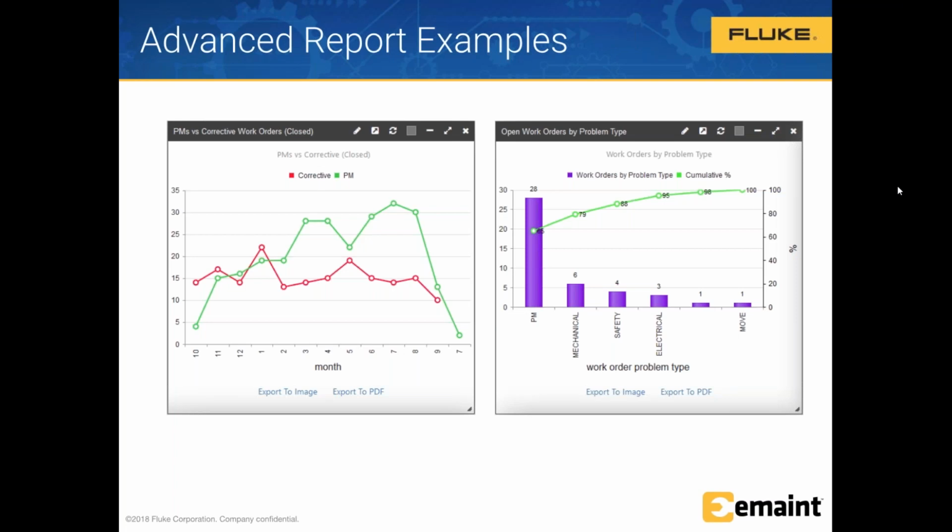Next, we also have another advanced report. Over here we have work orders by problem type. You can see how we can combine different graph types together. Here we have a line graph, and here we have a column graph. Down here we have the work order problem types, and up here we have the cumulative percentage.